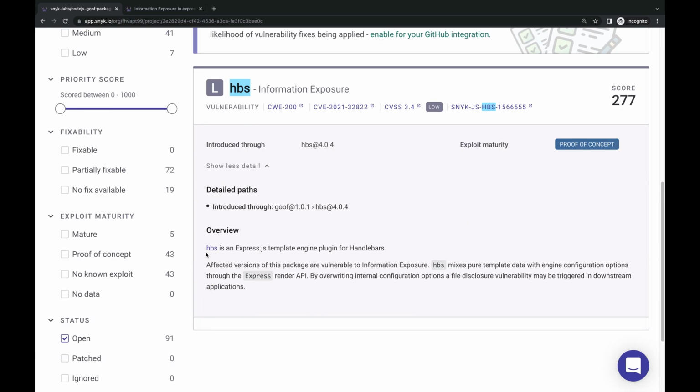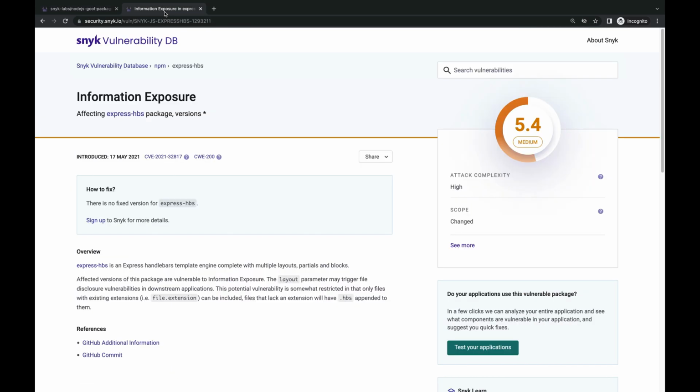As you can see, there is a vulnerability detected here where handlebars is a template engine and it mixes pure template data with engine configuration options, and by overwriting those configuration options, a file disclosure vulnerability can be triggered. This vulnerability is also documented in Snyk's vulnerability database, and as you can see, there is no fixed version for this vulnerability. Sometimes there may not be any known fix and we might have to manually fix the bug.